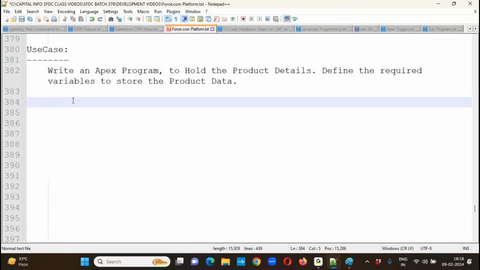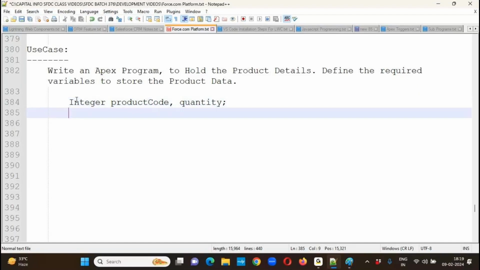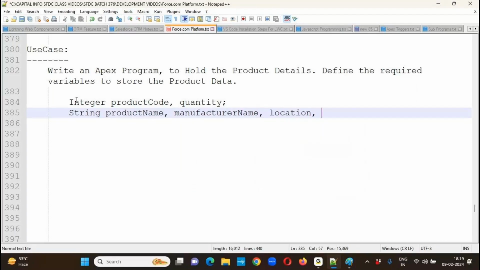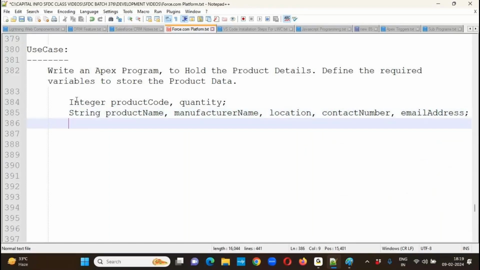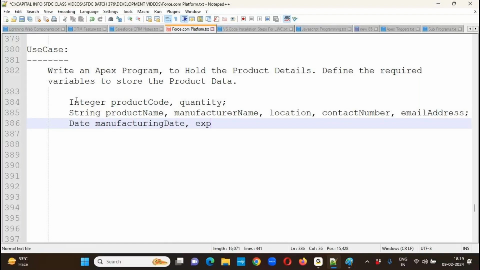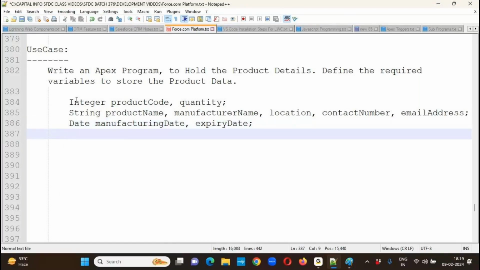Now let's see. I'm defining the variables. Integer: product code and quantity. String: product name, and I would like to specify the manufacturer name, location of the manufacturer, and then the contact number and email address. These are the variables. Date: manufacturing date, expiry date. Decimal: unit price, that means product cost.